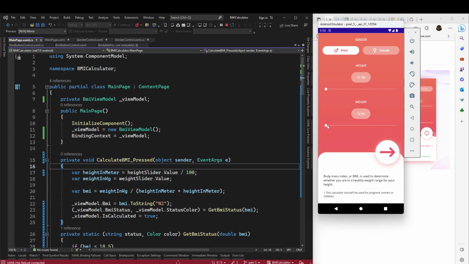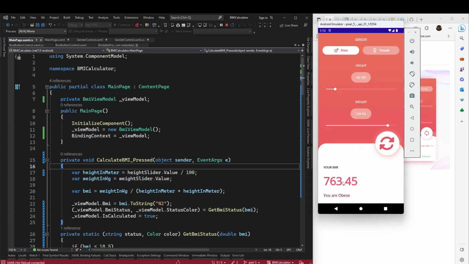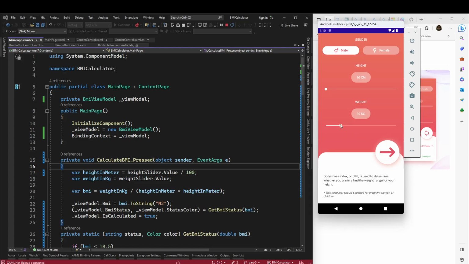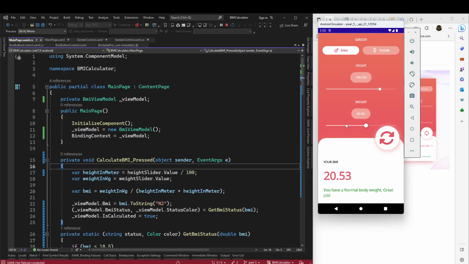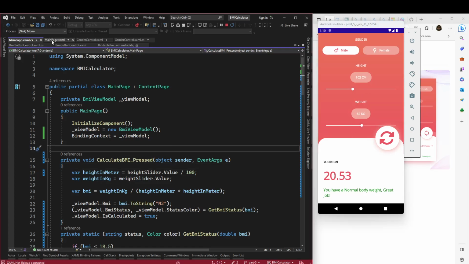Let's reset, let's have some random values. You are obese, let's reset. Underweight. So everything is working fine now, right? So we can move around these values, we can do this. Okay, and on this stage we should disable these, right? These height width sliders, we should disable these. Yeah, let's do this also.